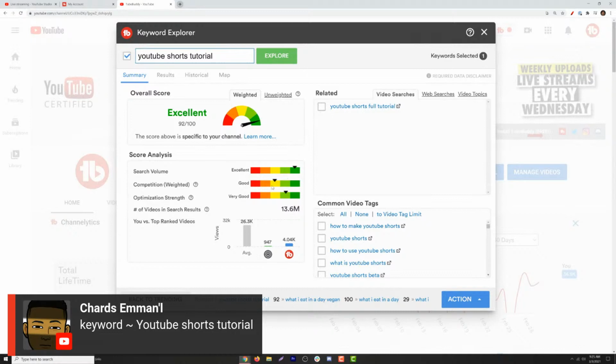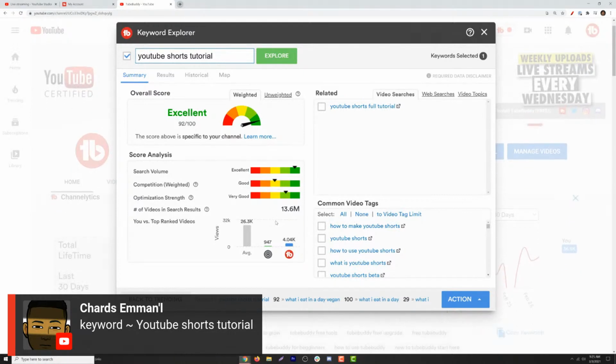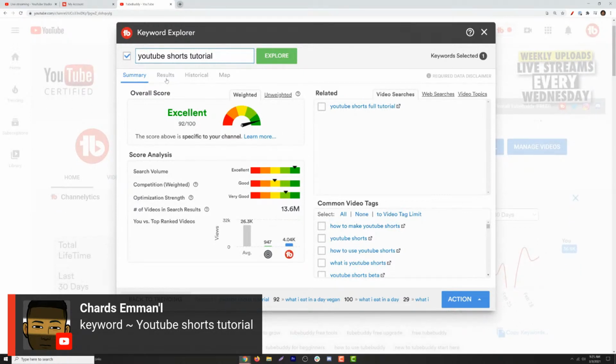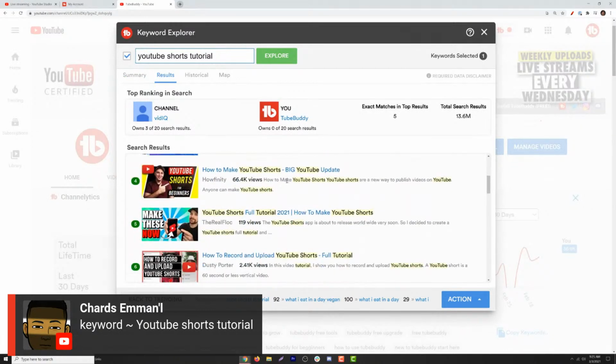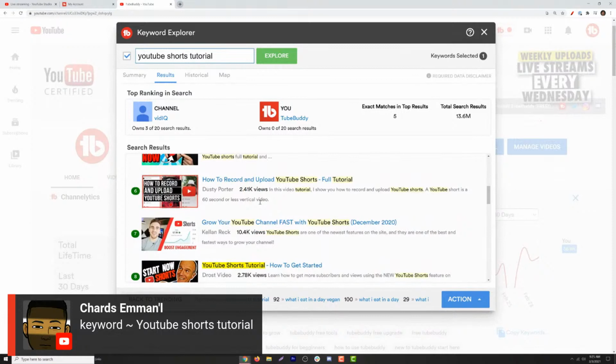There's a lot of search volume. It is still pretty new. This keyword is pretty new, so the competition is good. Now, you might be like, wait, 13.6 million videos in search results. How is that good? Well, how many are targeting YouTube Shorts specifically? Well, how to record and upload YouTube Shorts. Grow YouTube channel fast with YouTube Shorts.